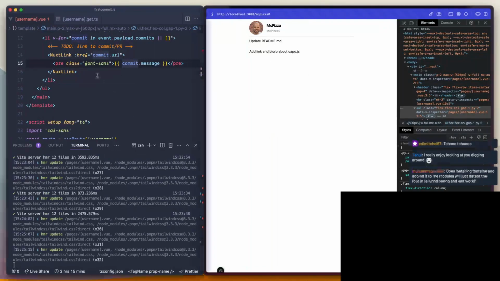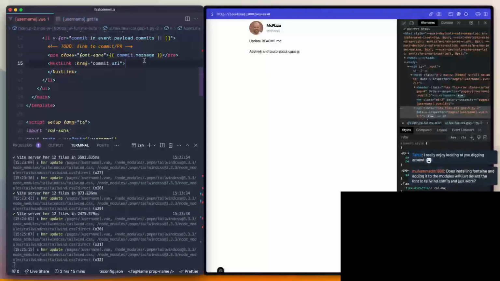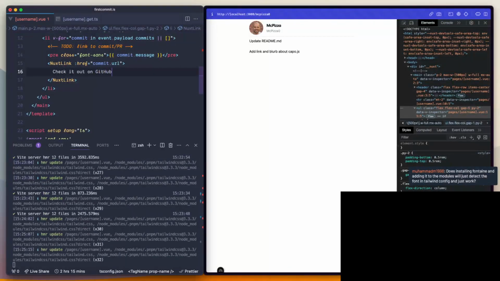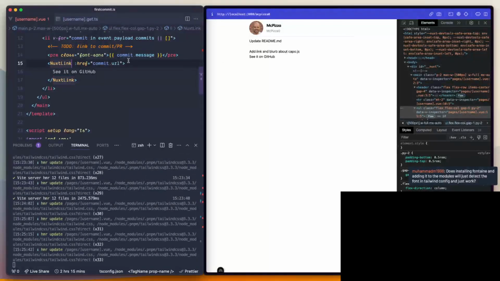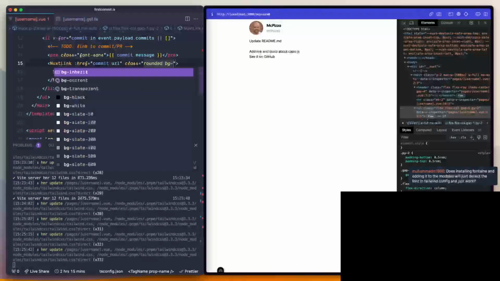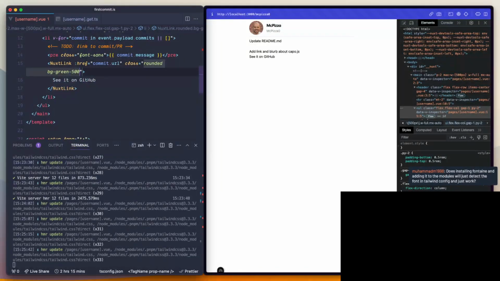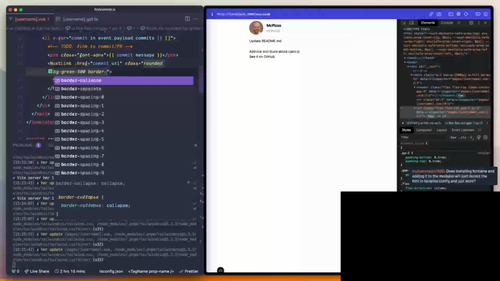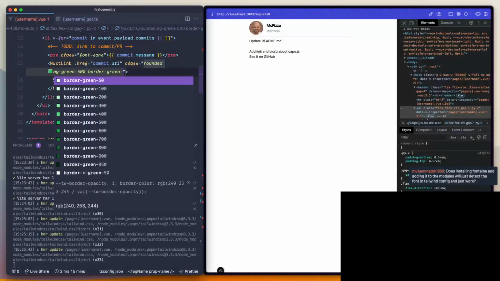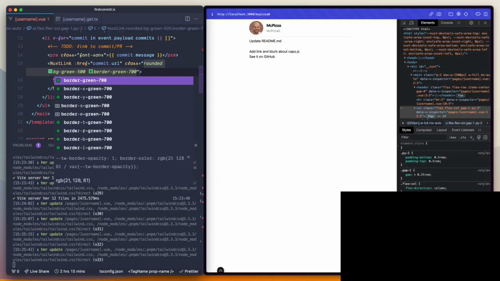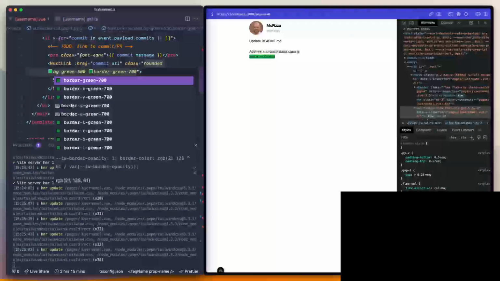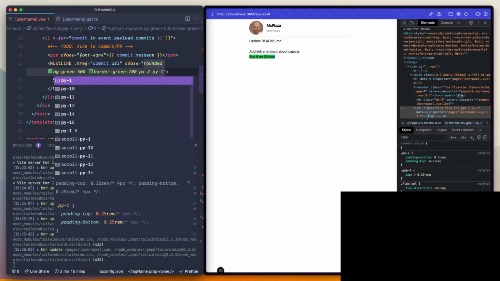Right. So we could basically set the commit message, and then maybe something instead which says check it out on GitHub. See it on GitHub. And then we could have some classes: rounded, background green 500, border green 700, padding 2 and 1.